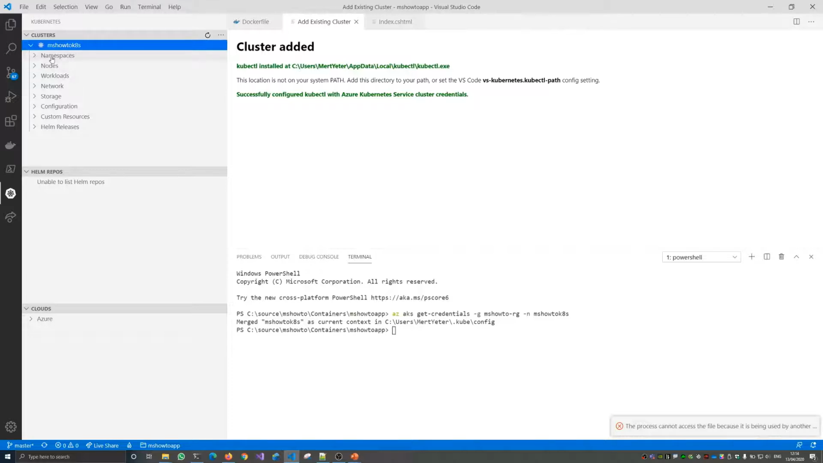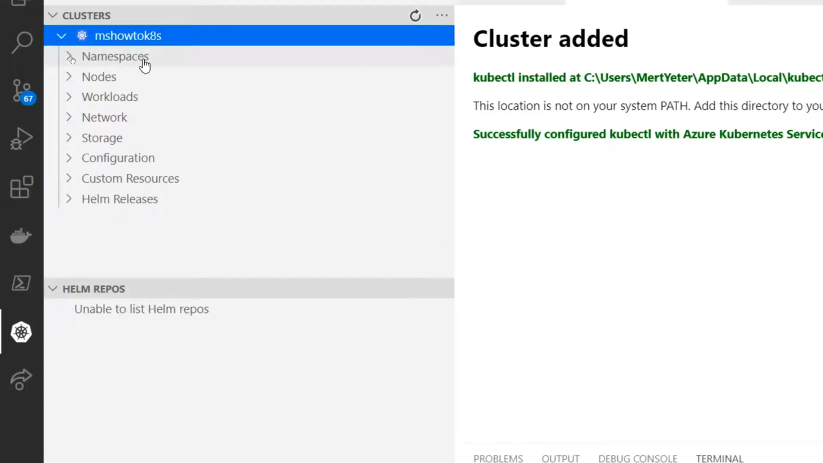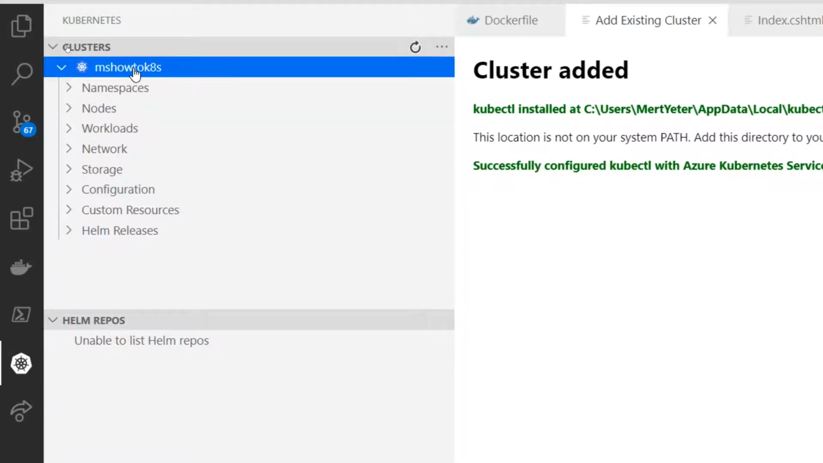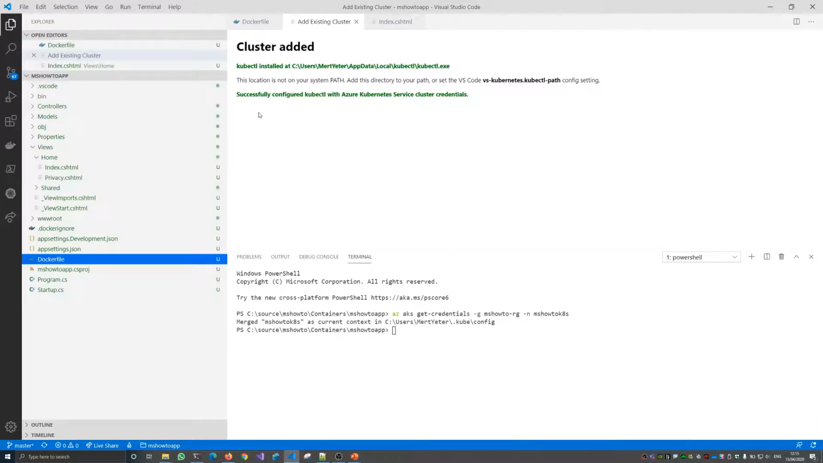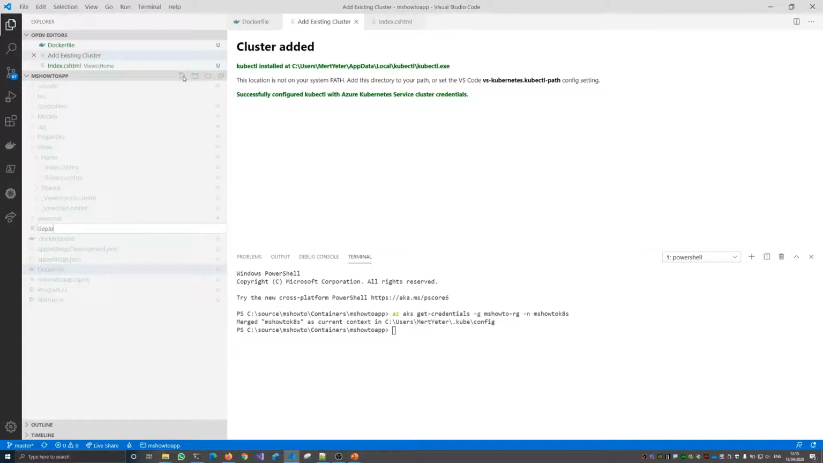Now it's added. You can see namespaces, nodes, workloads, and other stuff related to my cluster. I'm going back to my code. Now I'm going to deploy my application to my AKS cluster, and I need a deployment file. Let's create it. Deployment YAML.